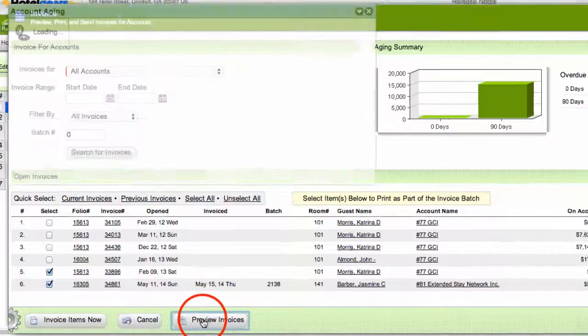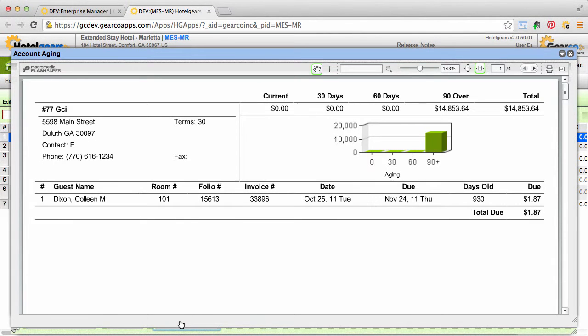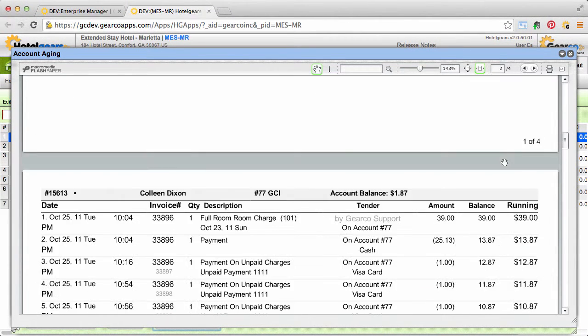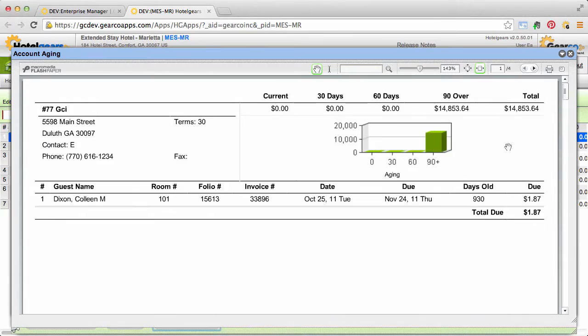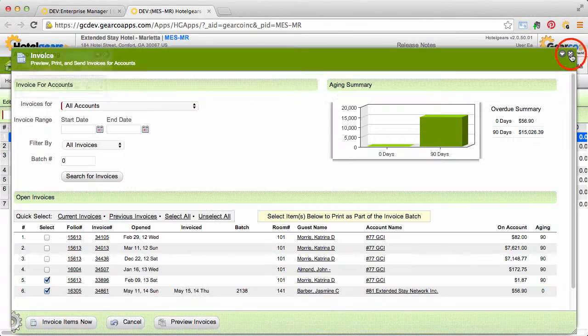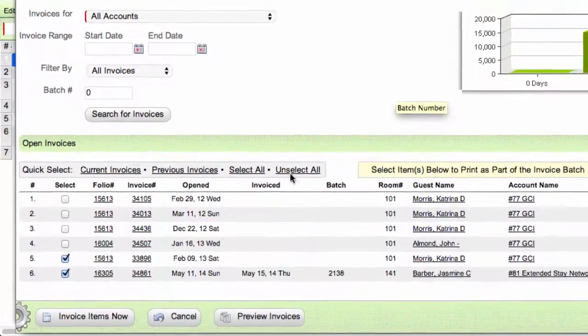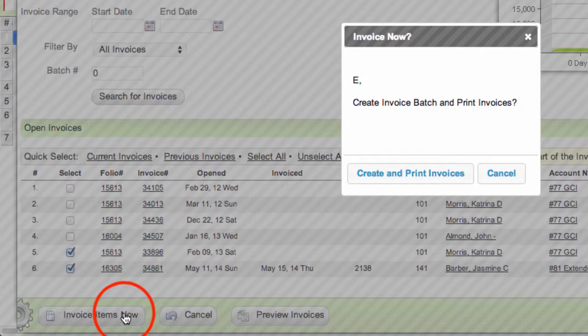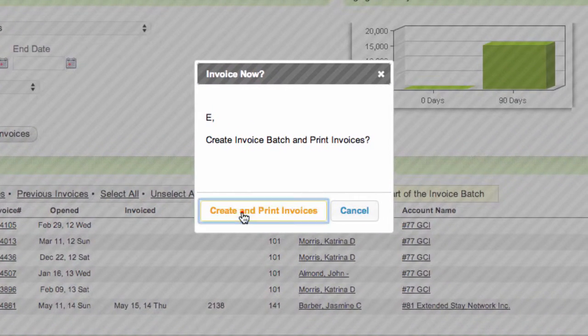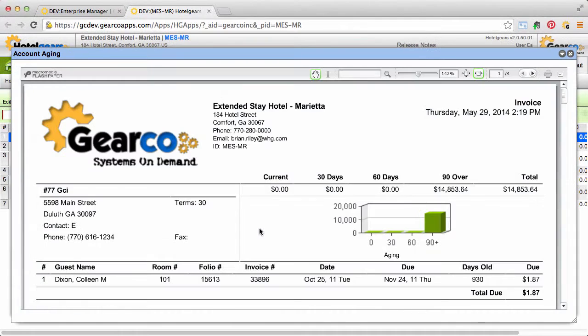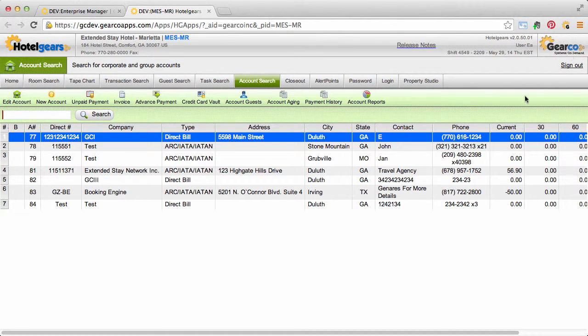Click Preview Invoices on the action bar to see a preview. When ready to invoice, click the Invoice Items Now button on the action bar. Click Create and Print Invoices in the Invoice Now window. A preview of the invoices appears, and from here you may print or save to PDF for emailing. Upon closing this window, you're returned to the Account Search window.